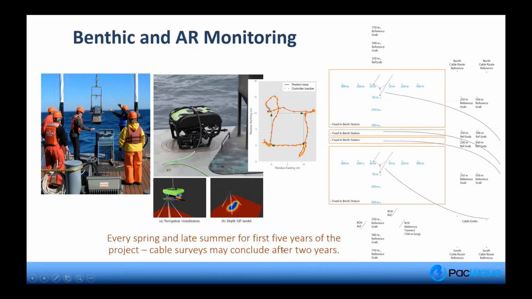And here is just a schematic of all of the places that we will box core and survey with ROVs in relation to the 4 different berths at the site. Every spring and late summer, these surveys will be conducted for the first 5 years of the project. The cable surveys may conclude after 2 years. Our mitigation for this is to conduct these monitoring surveys and then check in with our adaptive management committee, which is made up of a number of different experts and regulators, to look at the results of this monitoring, see if it's effectively quantifying change, and look at the magnitude and the extent of that change. If that's, quote, acceptable, then we'll have an off-ramp for the monitoring.